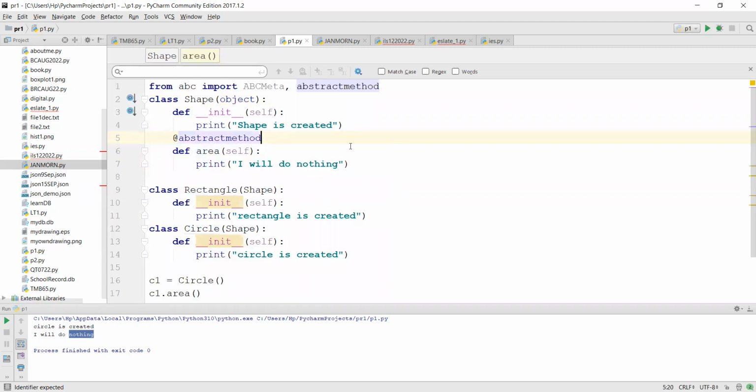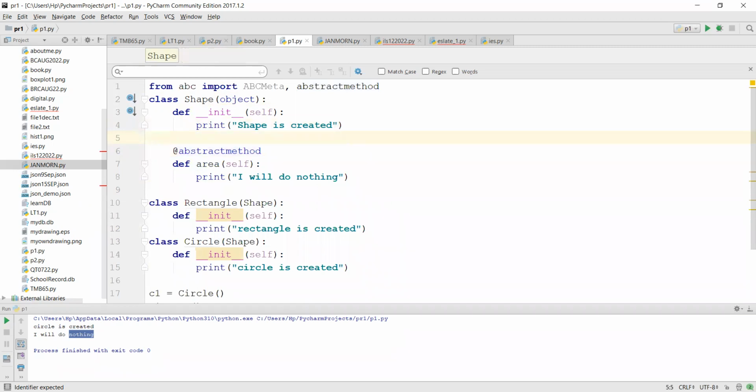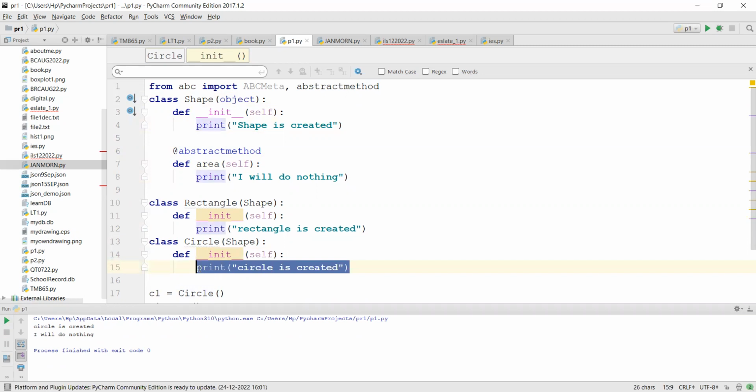Okay, this is an abstract method, and I'm saying that this is a dummy class, creating a dummy parent so that you are forcing rectangle and circle to implement. Now when you run it, what happens to the circle? Circle will say, okay, sorry, let me create my formula for area.